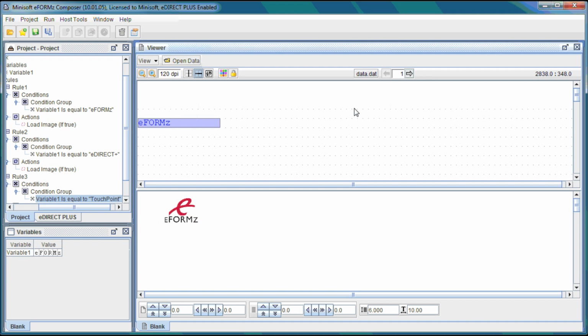So we can thumb through here and just go back and forth: eFORMz, eDirect+, Touchpoint, eFORMz, eDirect+, Touchpoint. So we have our logos displaying based on certain criteria. That is one way of doing multiple brands in eFORMz, and the simplest way.